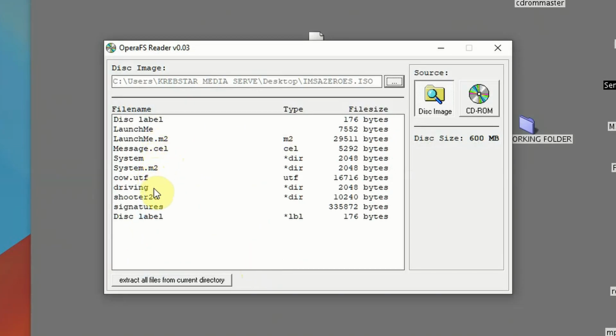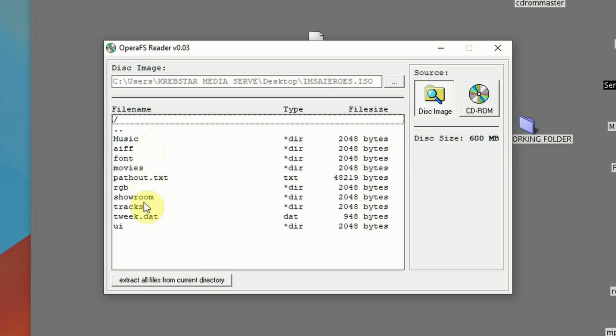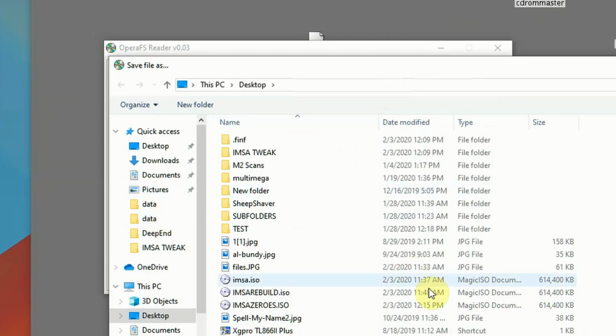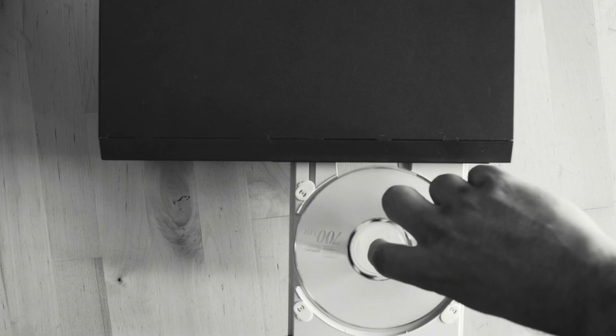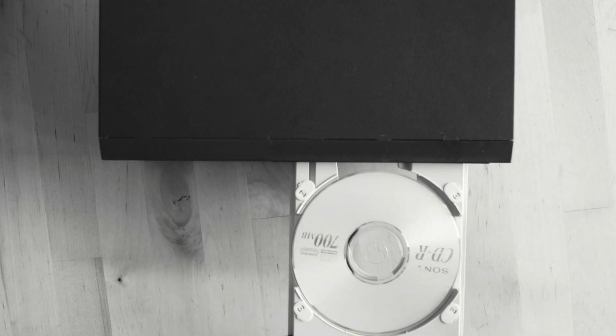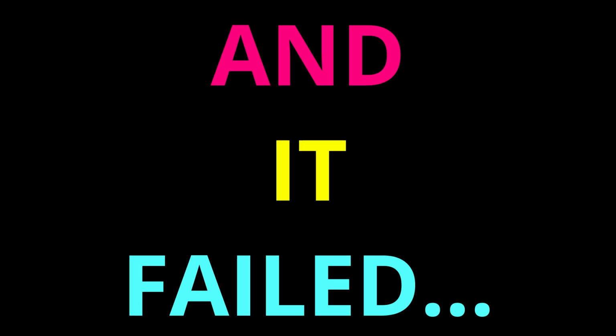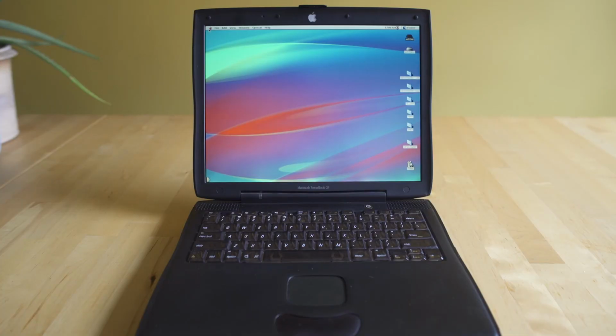But you will see now that if we take a look around, everything looks perfectly fine. That Tweak.Dat file is there, and if we save it out to the desktop, we'll know it exists. Burn the disk, pop it into our M2, and it completely failed. Do not ask me why, so let's switch to the Macintosh.